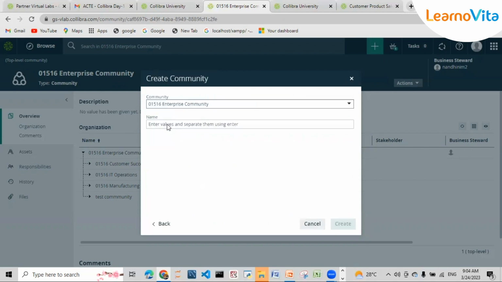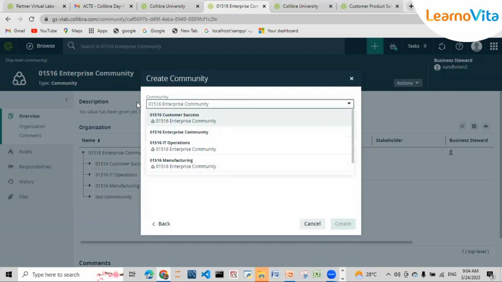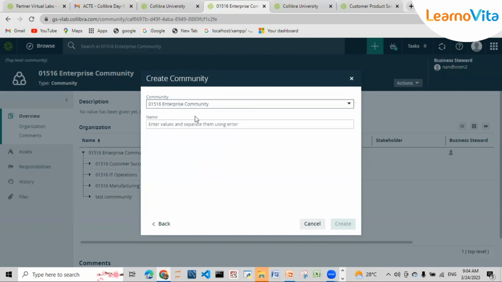I'm clicking on community. This will be my parent committee, Enterprise, which is already the default. Inside this enterprise committee, I'm going to create subcommittees. Let me have a number. As the date is 24, let's have 24. The name should be unique. Customer success. And I'm clicking on enter.